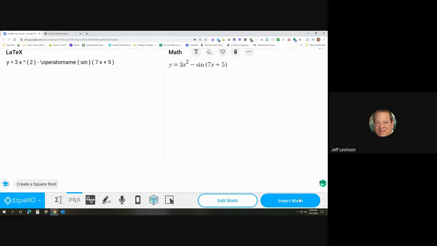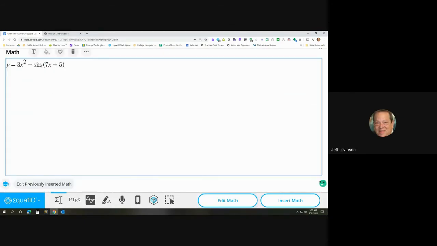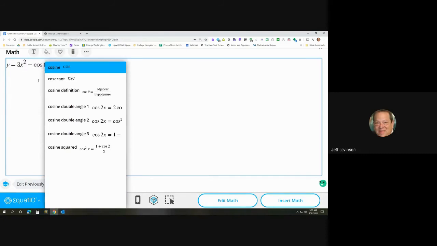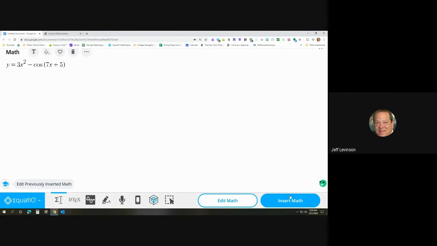So I went to that website. I used my Screenshot Reader function to copy the equation. And now I should be able to see it right inside the document. How cool is that? And of course, I can edit it, right? And if you wanted to make it, you know, cosine, you could do that. So that's really cool.